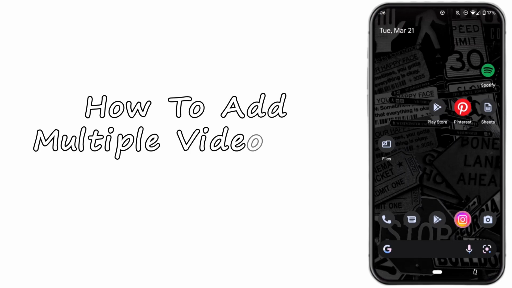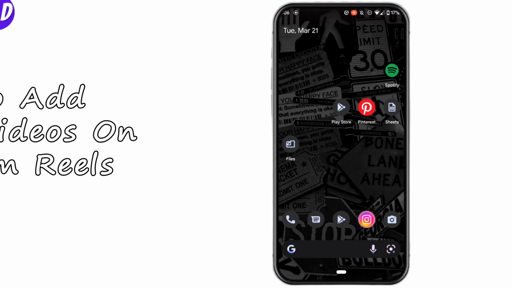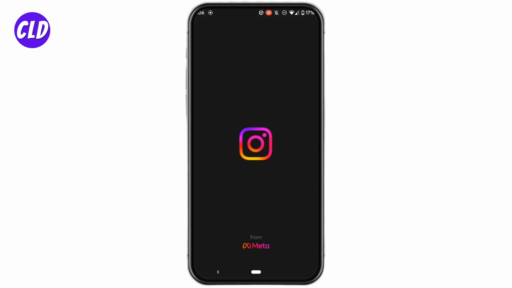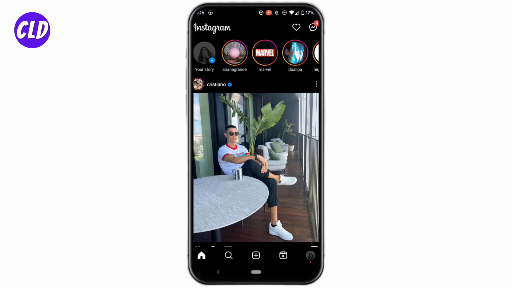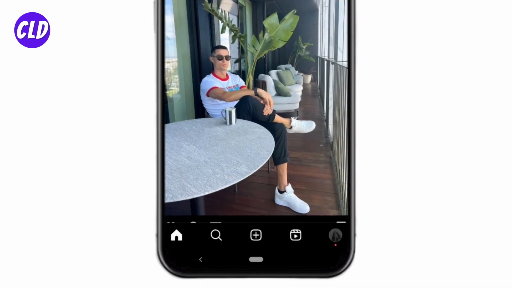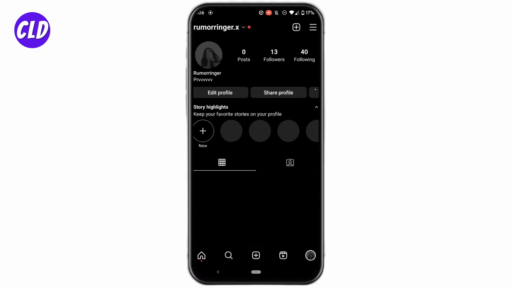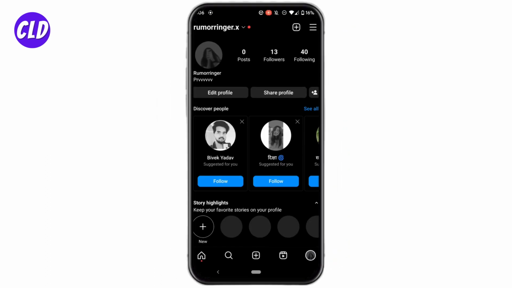How to add multiple videos on Instagram Reels. The very first step is to open your application Instagram. Make sure you are logged into your account. Head over to your profile at the bottom right corner. Click on the plus icon at the top.